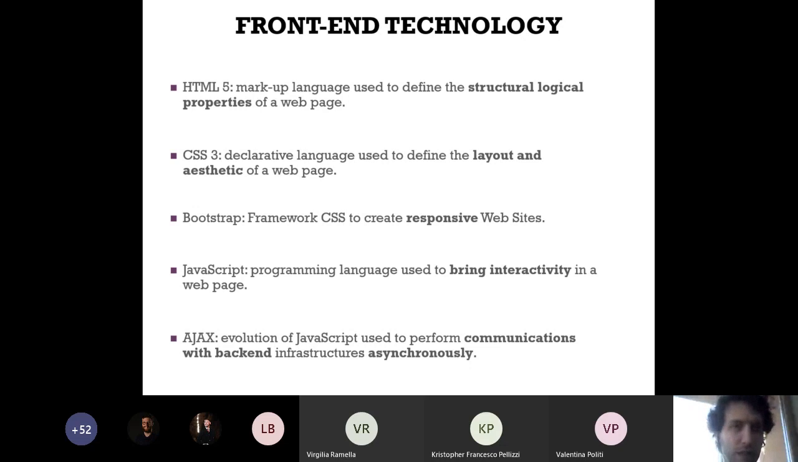On the other hand, with JavaScript, you are going to bring interactivity to the web page so that the user can actually do something with the web page. And with AJAX, that is an evolution of JavaScript, you can perform communication with the backend part in an asynchronous way. But to better understand why this is so important, I will leave this topic to the next lecture dedicated to JavaScript and AJAX.